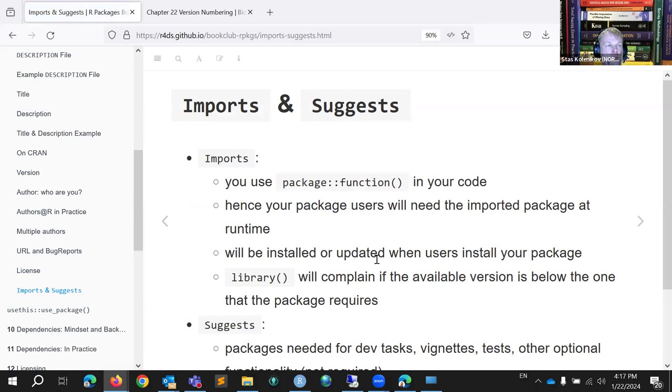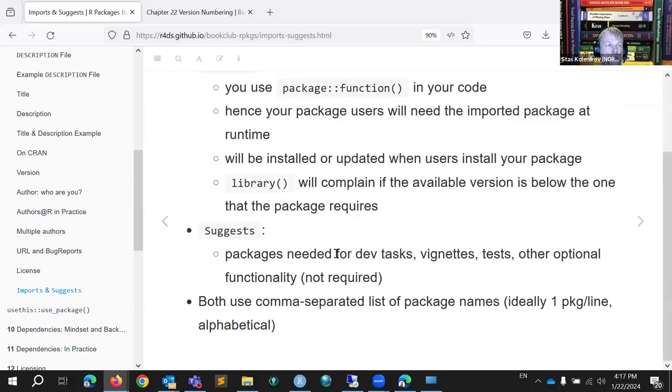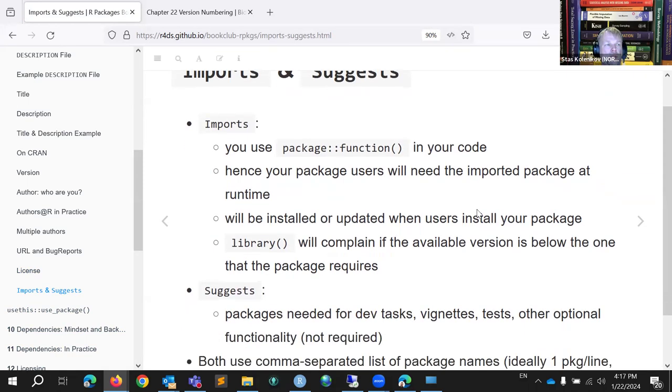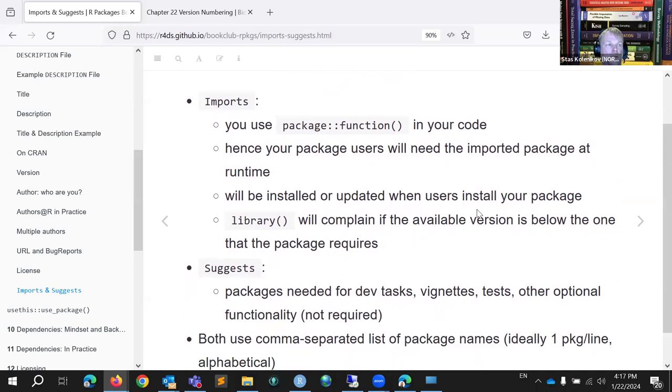So the next important section is Imports and Suggests. This is where the dependencies are declared. Again, there's a whole chapter on that, I think the next chapter, chapter 10. So Imports is something along the lines of: you've been using dplyr mutate in your code, so you have to declare a dependency on dplyr. You're using ggplot to plot some of the results, so you're supposed to declare that dependency.